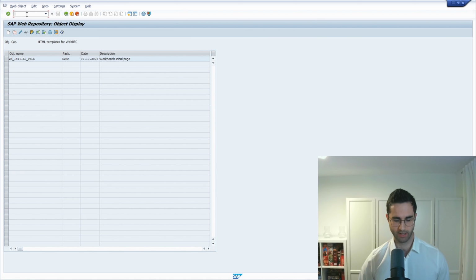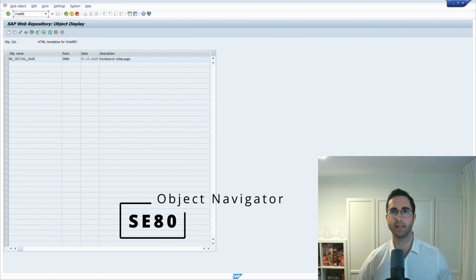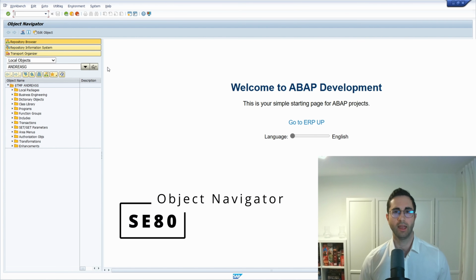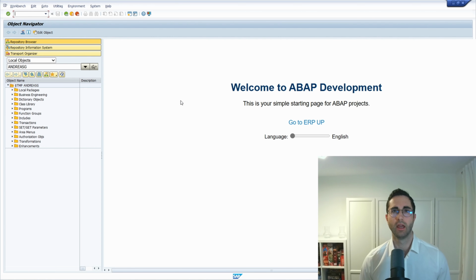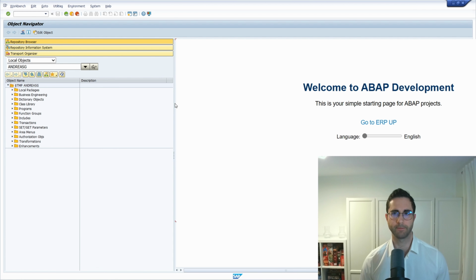Next, we have uploaded and replaced the original file. We open up the object navigator, the ABAP Workbench, with the transaction SE80. And here we can see that we have now successfully overridden the original file with our custom HTML file, and we have this file up and running.